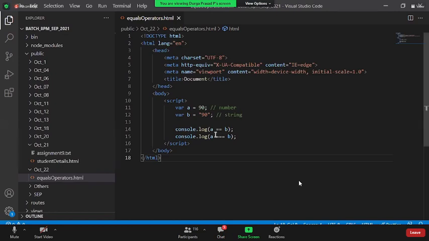Yes, sir. Sir, can you please repeat the triple equal to?